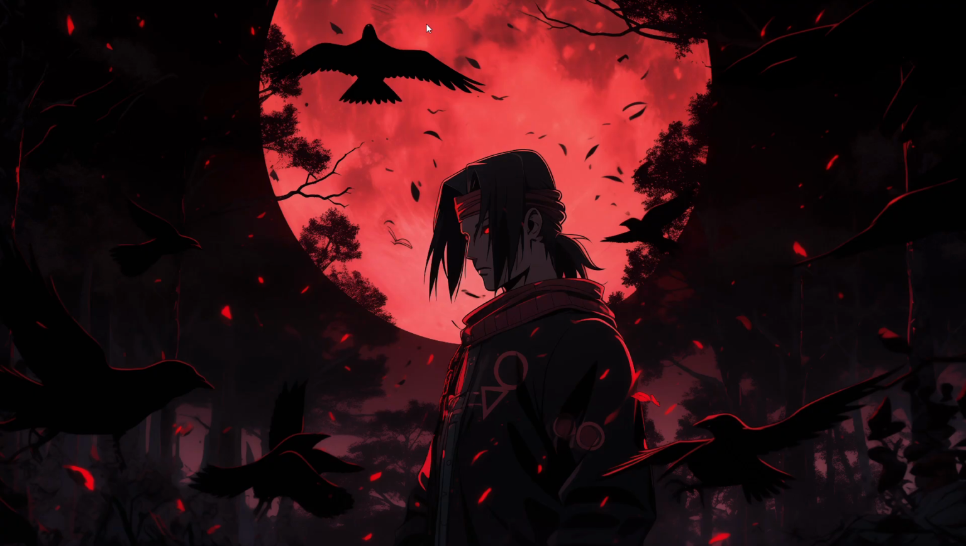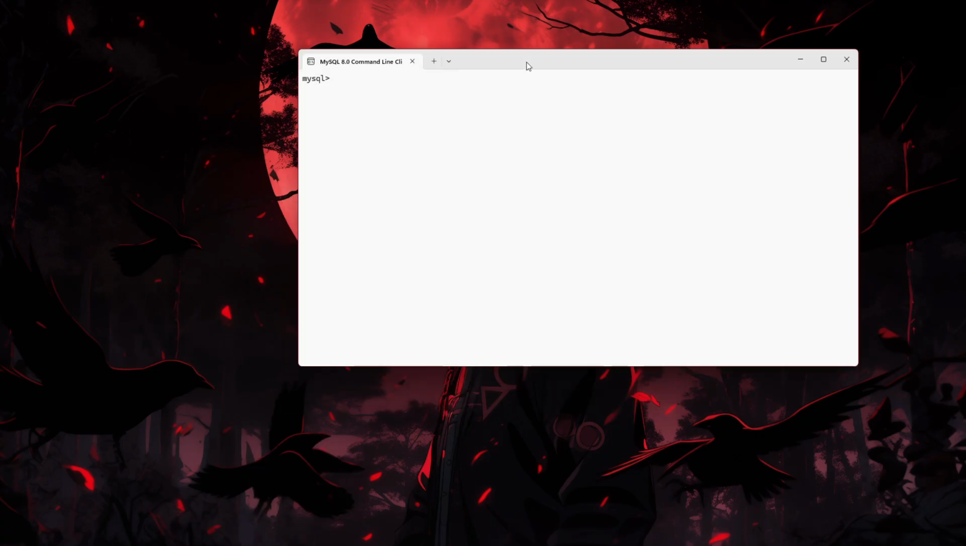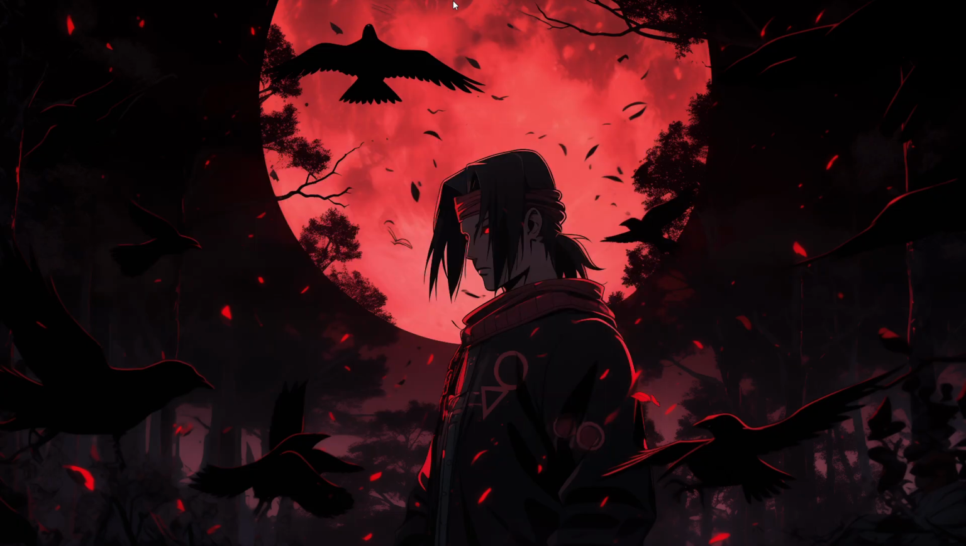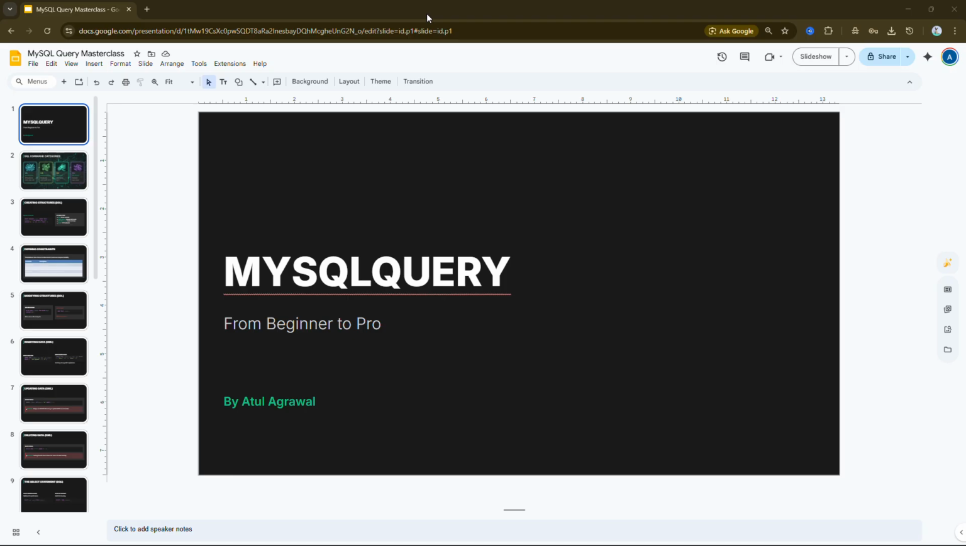Once the installation is successful, we can write starting queries in this MySQL command line. It will show in the start menu. So open it. Here we can write any query. So now let's get back to our topic.